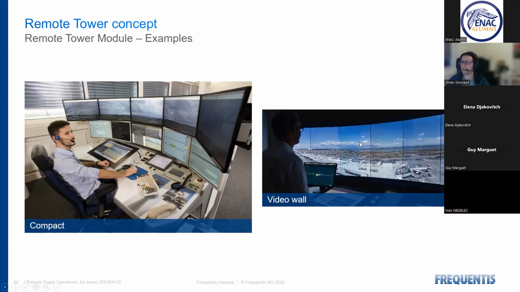And the second one is what we call the video wall. This one is from Auckland in New Zealand, and it's mainly a demonstrator. So it's not in use for now because COVID reasons made the project stop. But it's pretty different. It's more immersive. It takes a lot of space. It depends on the different teams you have, the different controllers you have, the different ANSPs you have. A lot of factors to consider.